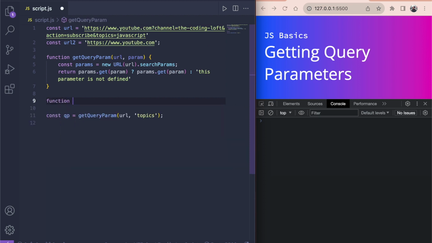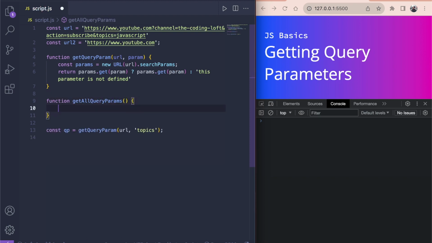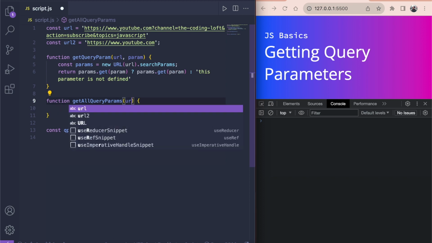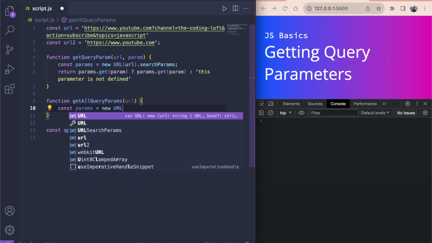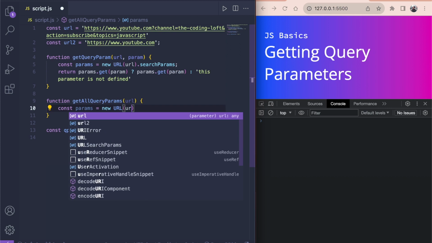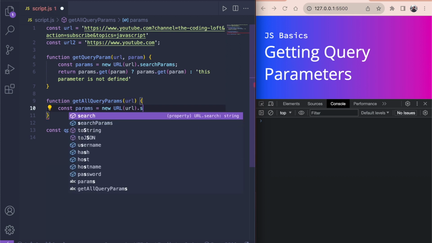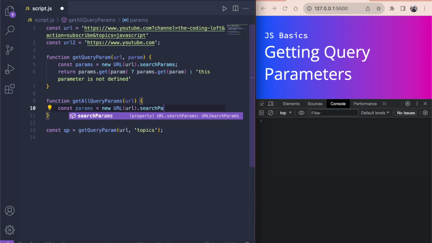And now, in order to get several params, we create a new function which is called getAllQueryParams. And in this case, what we want is we don't just want one, but we want to have an object returned that gets us all of the different parameters. So again, we will need to pass in a URL. And then we do the same thing to get the query parameters. So we say const params equals new, and then we call the URL object. We pass in the URL as the parameter. And we say .searchParams to get this property.